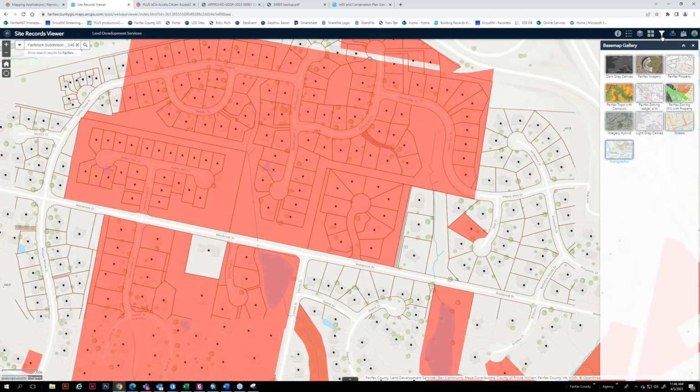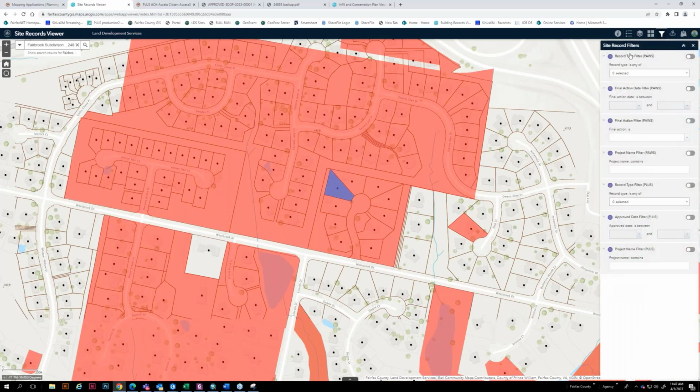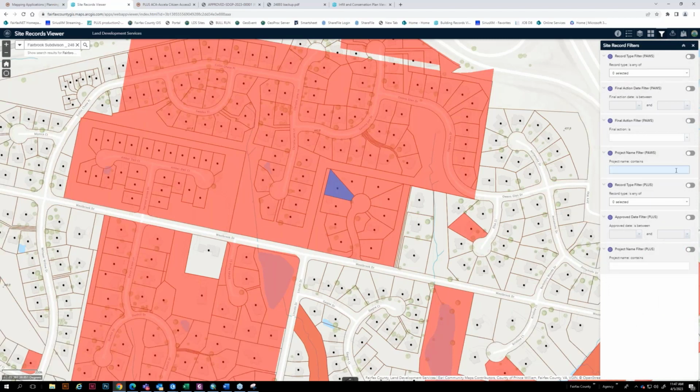So to show you the filters. Again, two layers in there for now. I've got the PAWS data set and the filters for that, and then the PLUS data set with the filters for that. The record types in here mostly match what we were using in PAWS and what we're using in PLUS. But you can come down and select as many record types as you want. If you wanted to see infill lots and say RPAs, I'll just keep scrolling to show you.